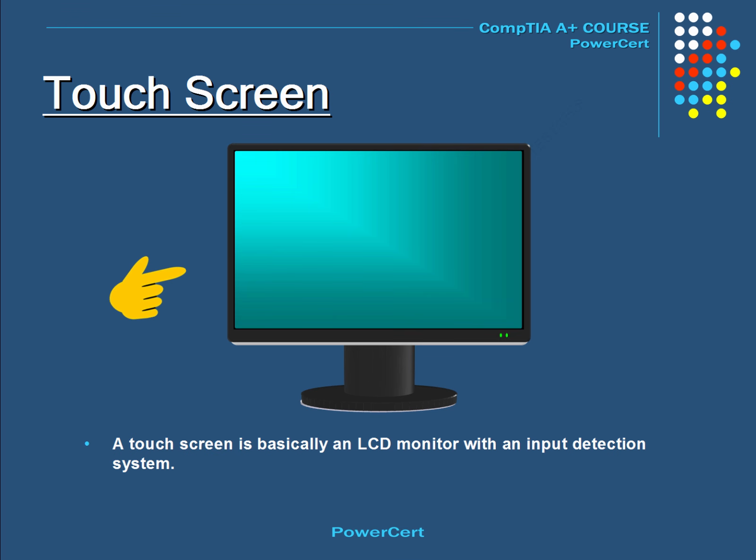A touch screen is basically an LCD monitor with an input detection system. It's a grid that senses the touch by a finger. It works the same way as using a mouse, but without the mouse itself, because you are using your finger instead. The touch screen receives the touch in the same way as if you were clicking a mouse button.